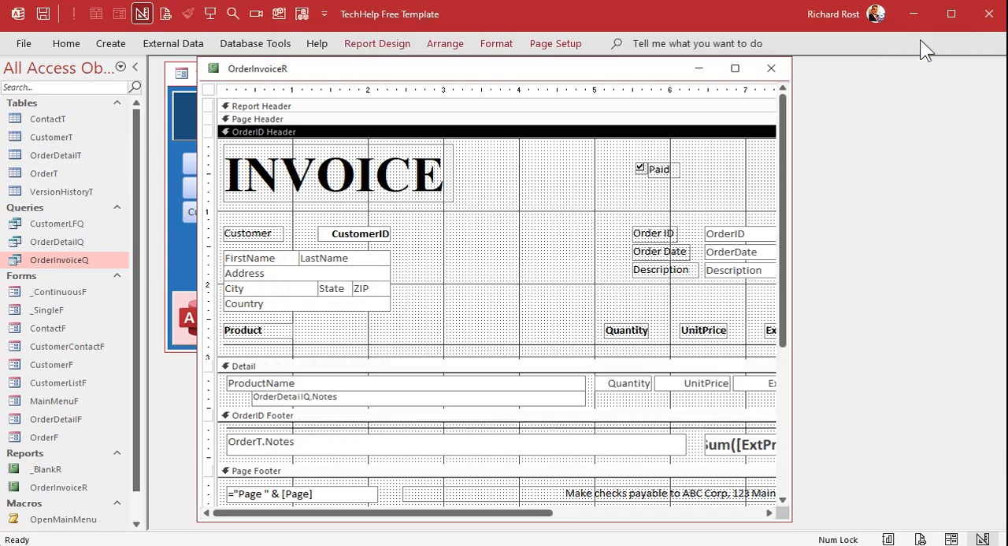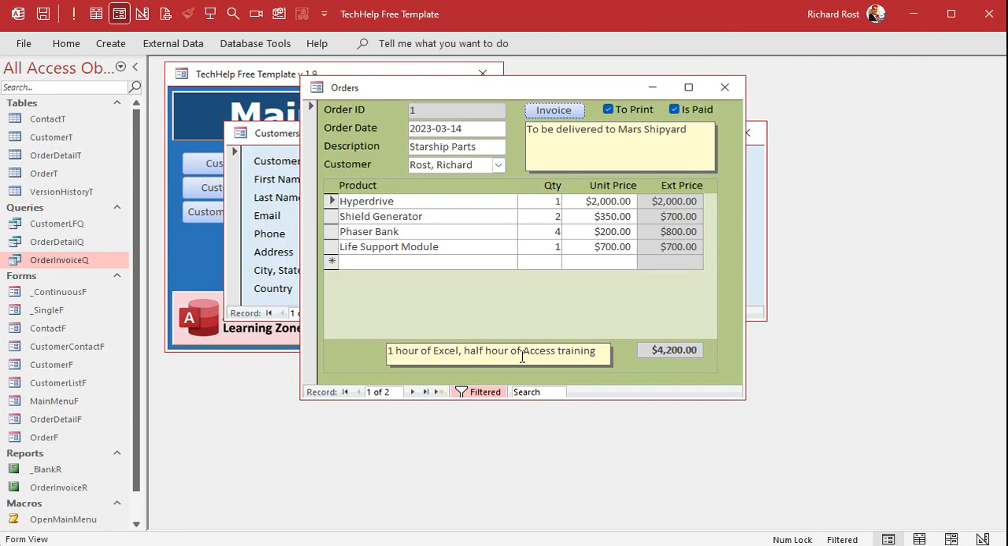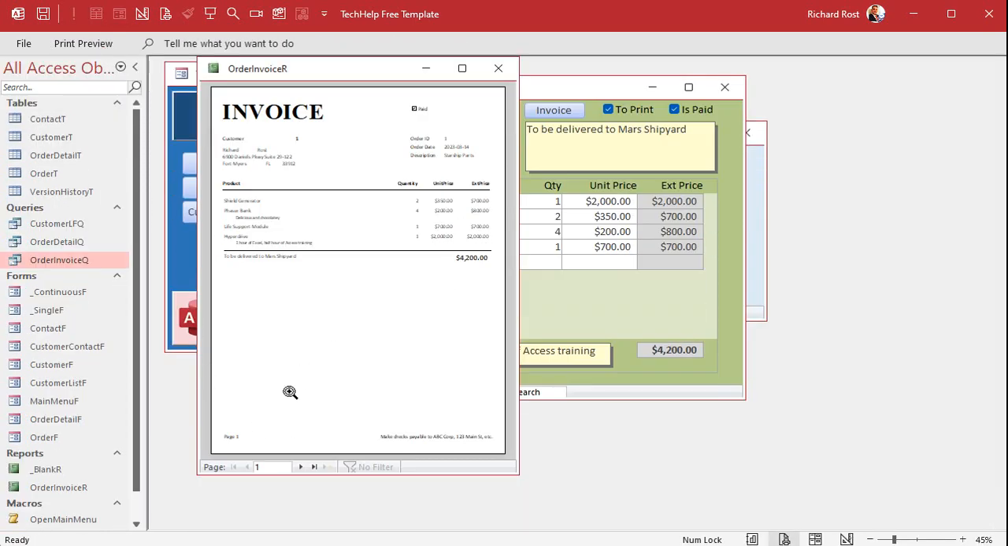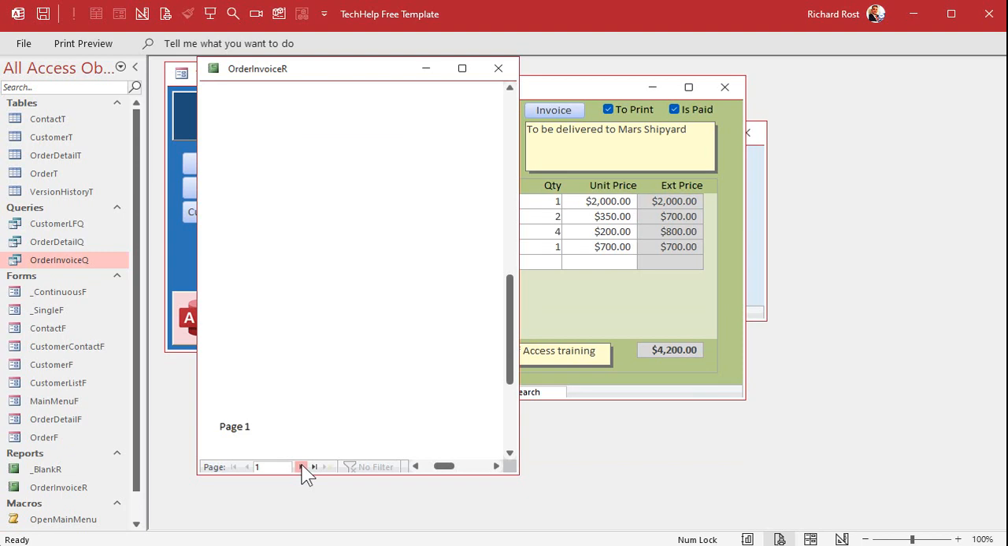So now what happens is, close this, save it, open it back up again. And now every time that group header runs, it's resetting the page number. See, if I go to the next page, it still says page 1, page 1, page 1, page 1.